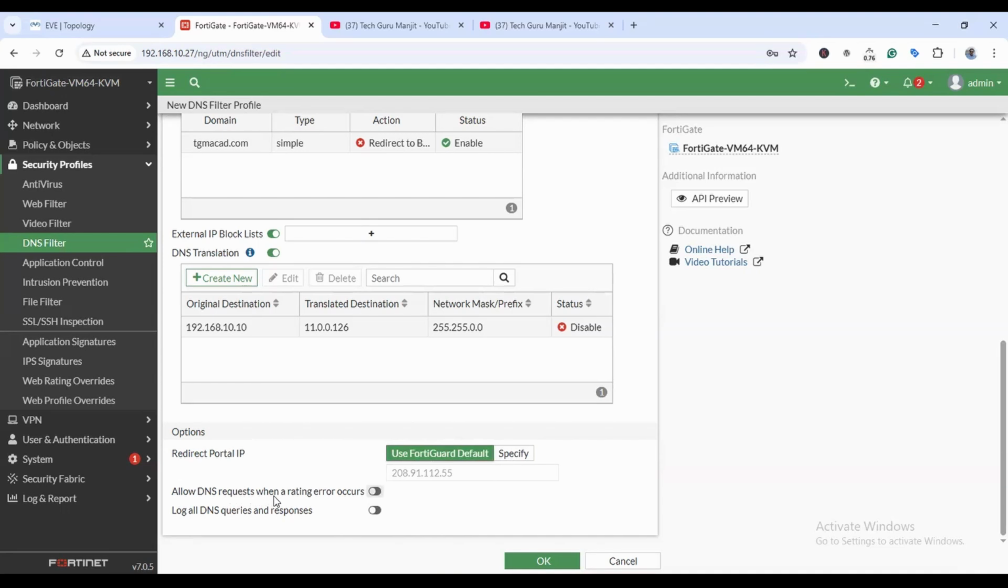So allow the DNS request when a rating error occurs. Like there are a lot of new domains. Let's say one of my clients just registered a domain a few months back. Definitely, because that domain is not so popular and nobody is as of now trying to access that, right? Because it's a new domain. Only a few people are accessing that particular domain.